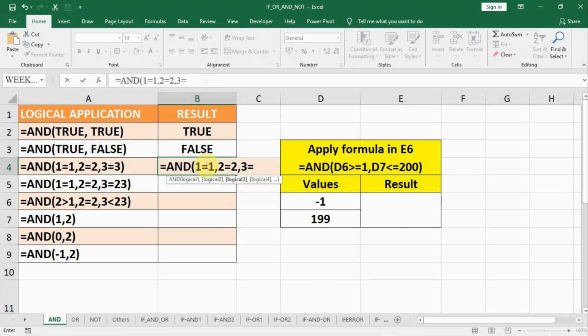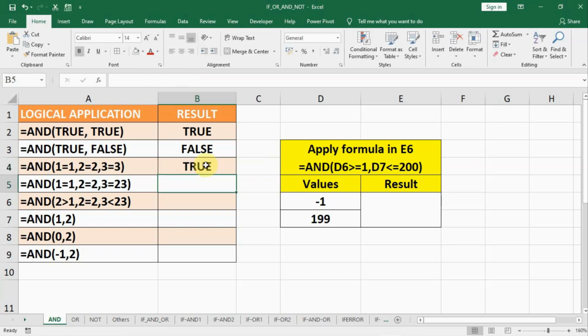3 is equal to 3, that means all the conditions are true, so the result is true. Similarly, if we follow this one, then 3 is equal to 23, one condition is not being satisfied, so the answer will be false. Then 2 is greater than 1, yes, 2 is equal to 2, 3 is less than 23, yes, so this is going to be true. Now we will solve this one, the rest you can practice.